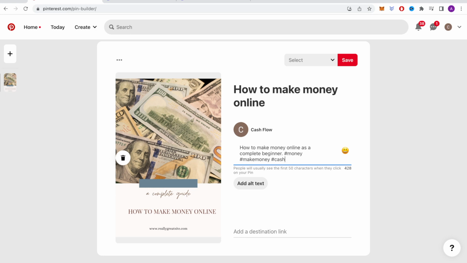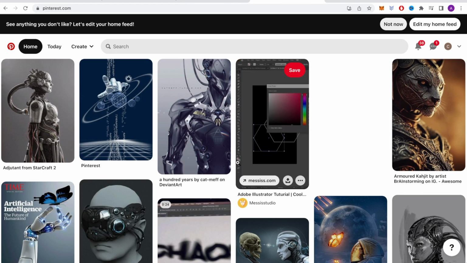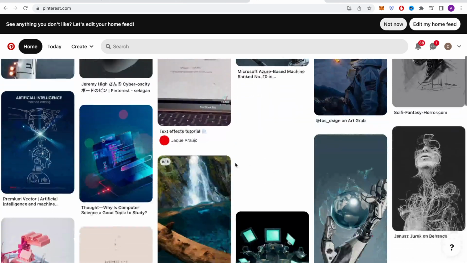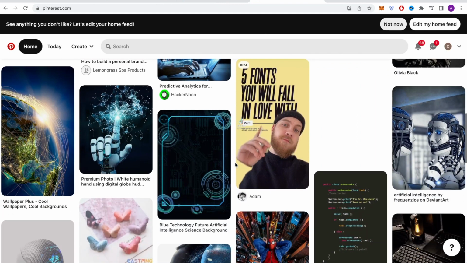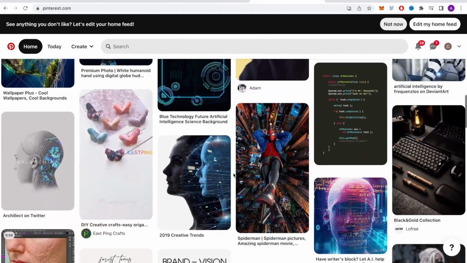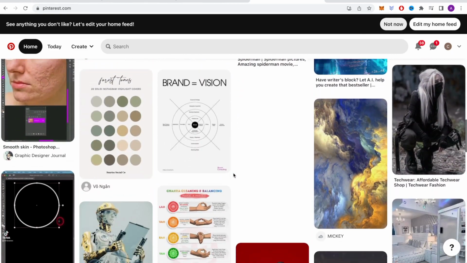Another amazing thing about Pinterest is it's a search engine, and search engines bring in passive income. That means you can post content on Pinterest, and that can potentially bring traffic months or even years later from now. And search engines are the only platforms that allow you to do that, and Pinterest is one of the easiest search engines to rank in, especially if you're a beginner.